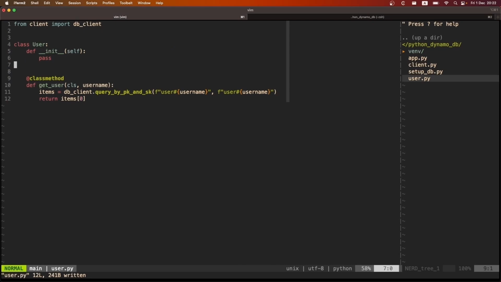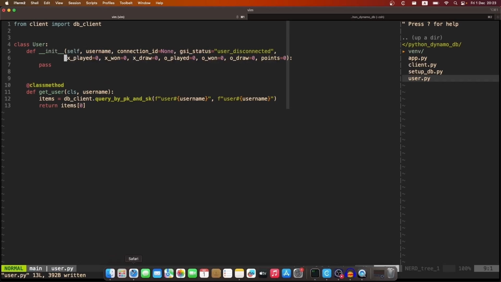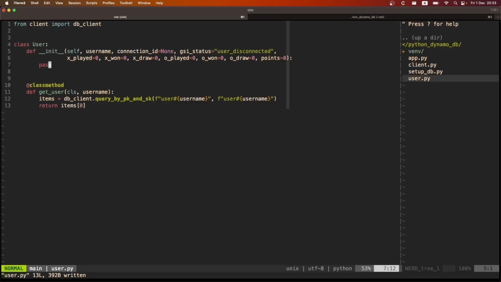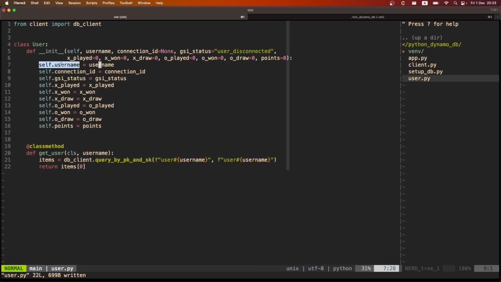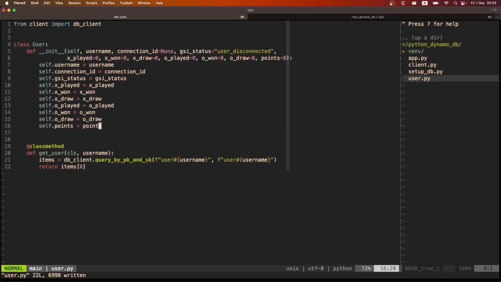How to do that? I want to be able to create our user, so I will explain it. I want a constructor that accepts username, connection ID, GSI status, information about playing with X or with O, and actual points, all of these fields that we have in that item, and instead of pass, I want to save everything to self. So for example, self.username will be username, self.connection ID will be connection ID, and so on.